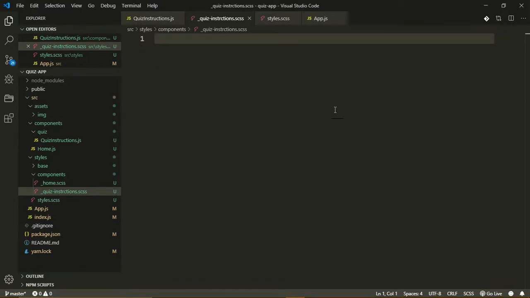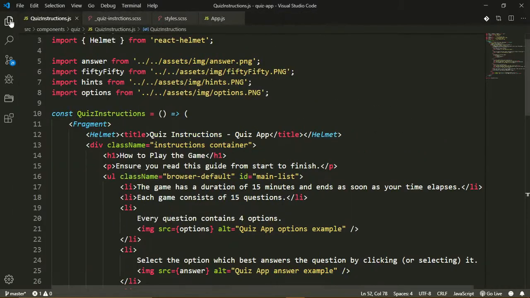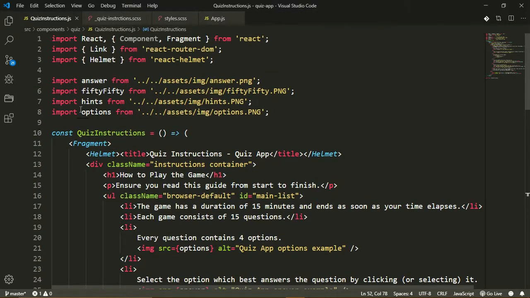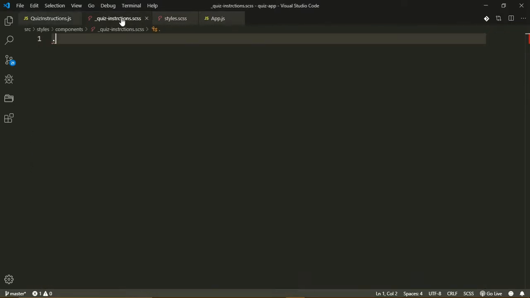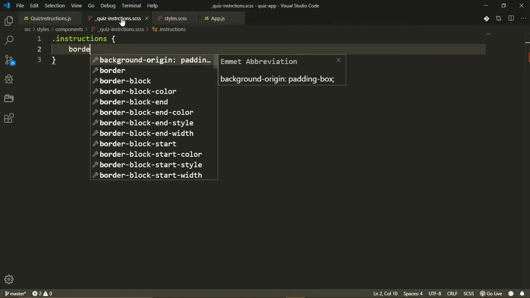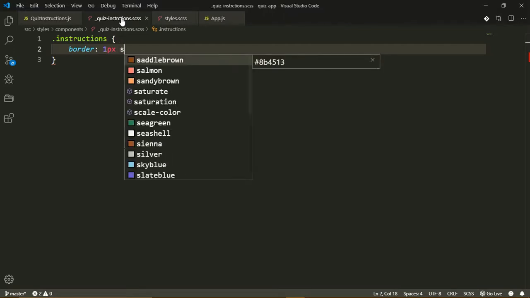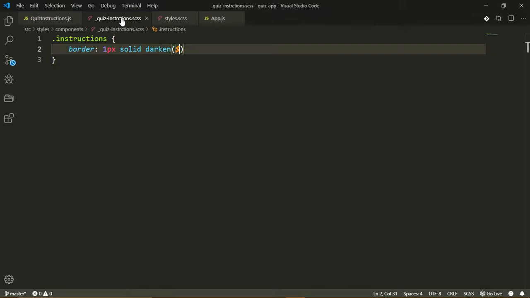So over in the quiz instructions, I want to select this class here, which is the entire div holding this component. I want to select this class here, instructions. So just do the usual. Now I want to give this class a border, and the border is going to be 1 pixel solid, and then I'm going to darken the color of white by 10%.